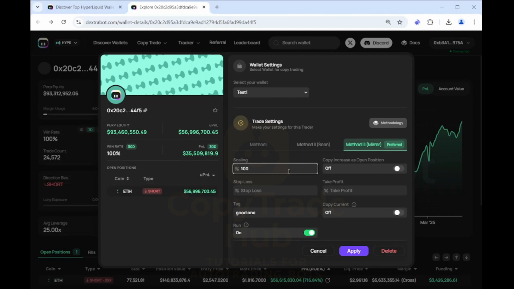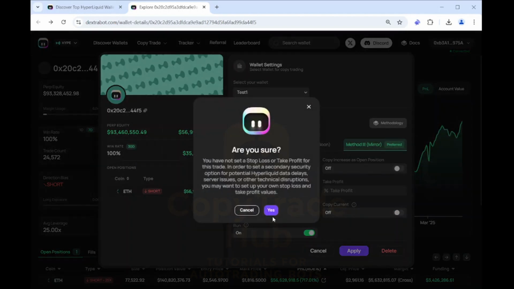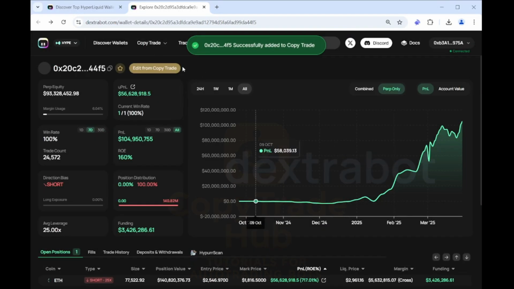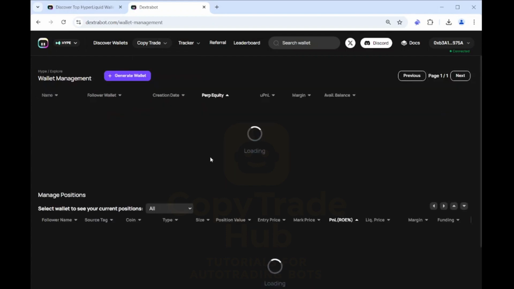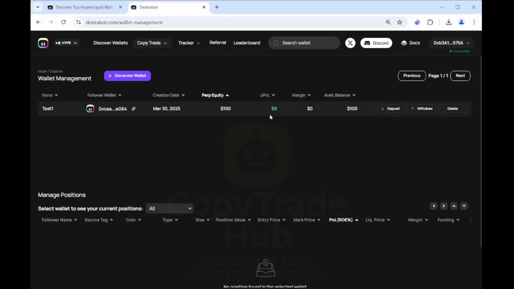After setting the scaling, which can be lower or higher than 100%, you'll also find several additional options, just like in Method 1. These should be configured based on your own strategy and risk preferences. Once you've finished setting everything up, simply click on Apply. Your copy trading bot will now begin copying trades from the selected trader, using the exact settings you just configured. And that's it. You're now ready to start using Dextrabot.